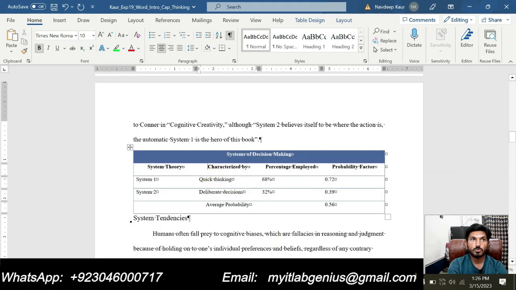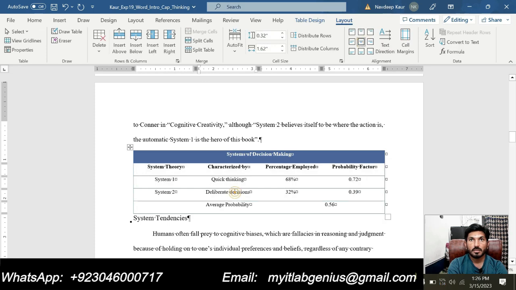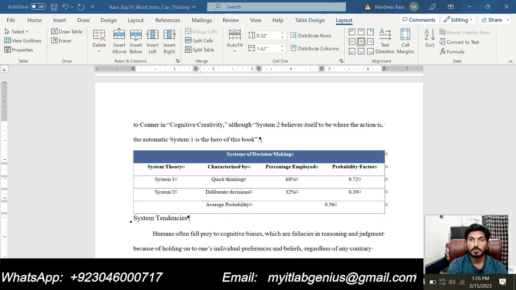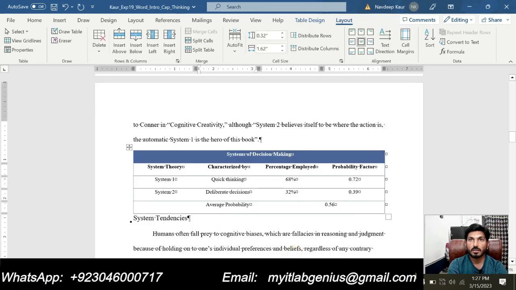So this is row 2, 3 and 4. So we will center this. Go to layout tab and make it center. And after that, center the numeric value in last cell on the last row. So this is the last cell on the last row and center this as well. So our step number 11 is completed.